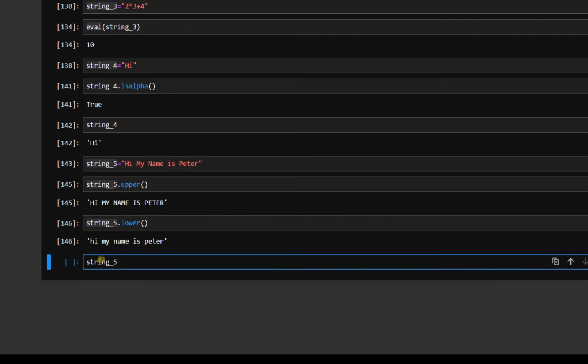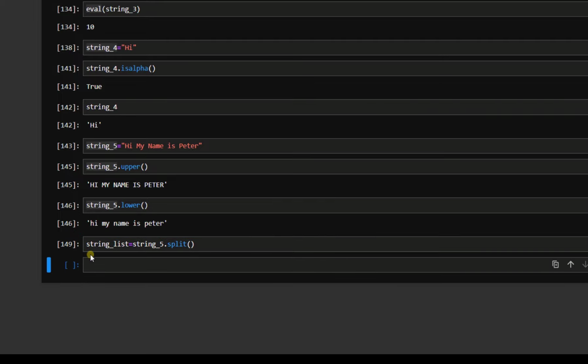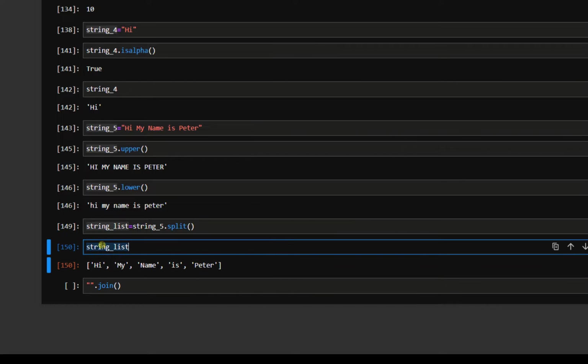So again, this is our string 5. Now I want to split this string 5. Dot split. It would be this list, and I call it string list. This is our string list. We want to rebuild this sentence that we have here. This is a list of strings, but we want to rebuild it. This is a list: Hi, my name is Peter. We want to combine all of them together. How do we do that? We use join. Okay. Dot join. I'll explain how it works.